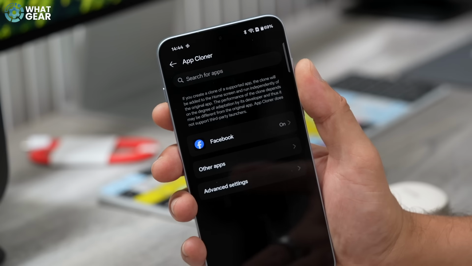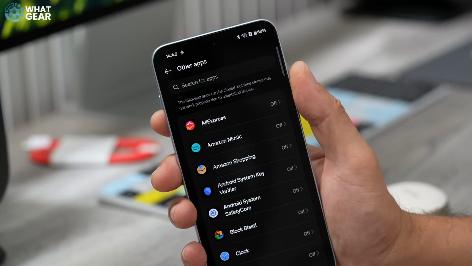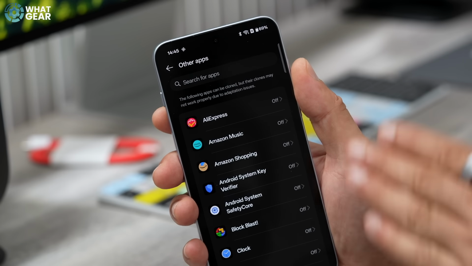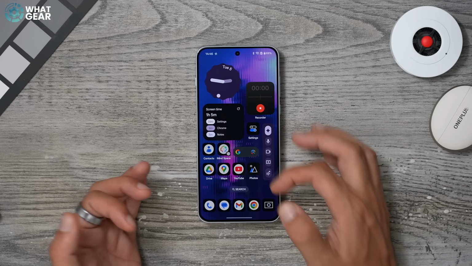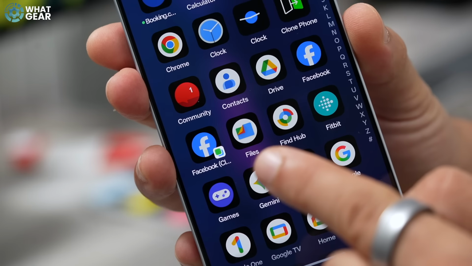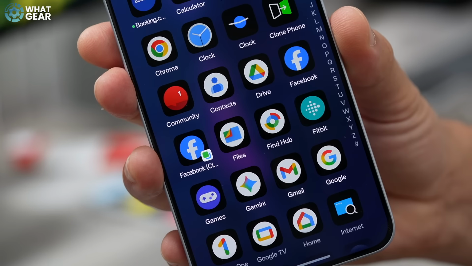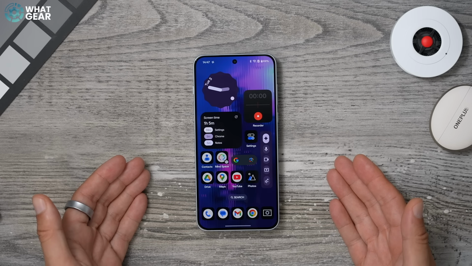And obviously, if it's Instagram or X or anything like that, just go to other apps, select the apps that you want to clone and switch on the feature. So now that you set it up, when you go to your app drawer, you'll see there's actually 2 Facebook apps, and the cloned one will have this little symbol next to it so that you know that that's the duplicate account.